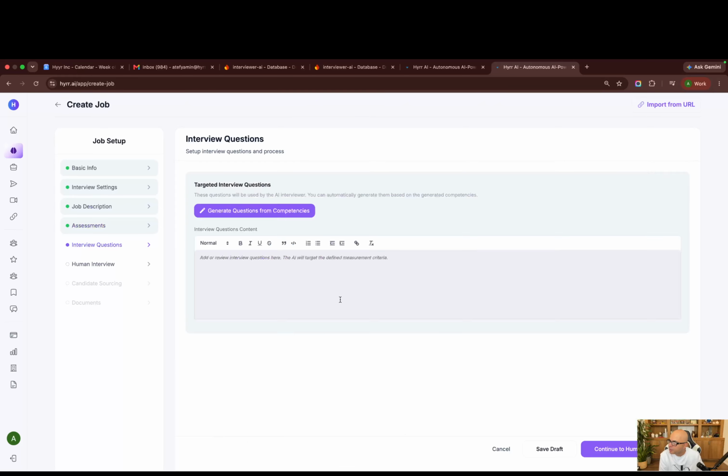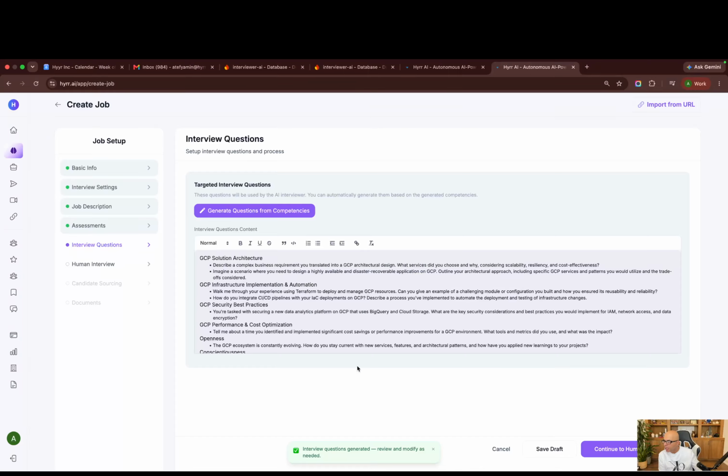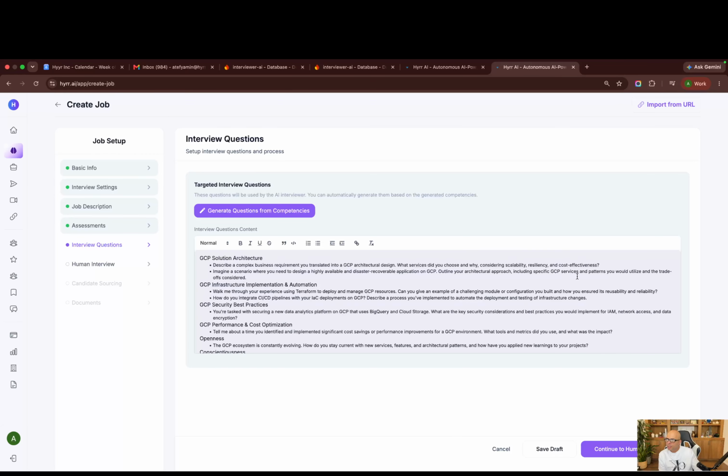Next, we're going to go to the interview questions. I'm going to just create interview questions using the generate interview questions feature, but you can of course write your own. That's a feature that you have. As long as I'm good with the interview questions, again, we keep them consistent across all interviews. These are top level questions. We also do follow-up questions.